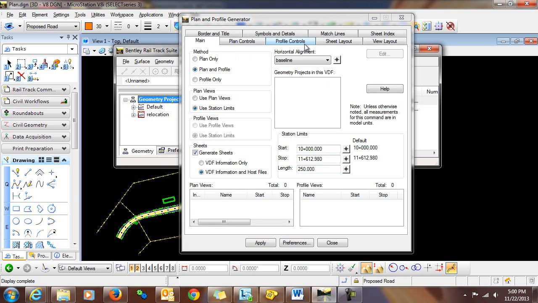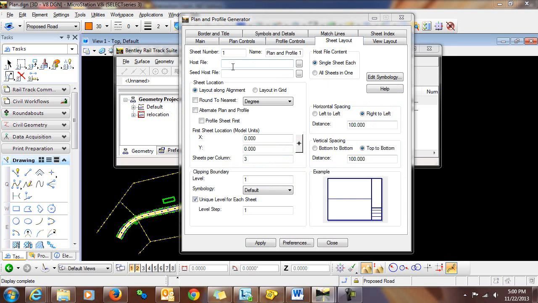Next, I'm going to take a look at the Sheet Layout tab. On this tab, there are a couple of files that I need to designate. First, I want to designate my host file. This is going to specify the name of the new design file that's going to be created by the sheet generator. Pretty much you can just give this a name. We'll just call this Sheet 1.